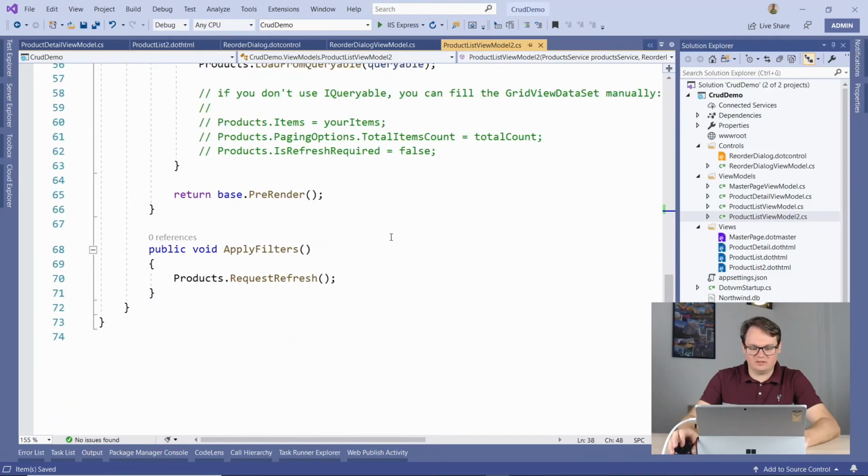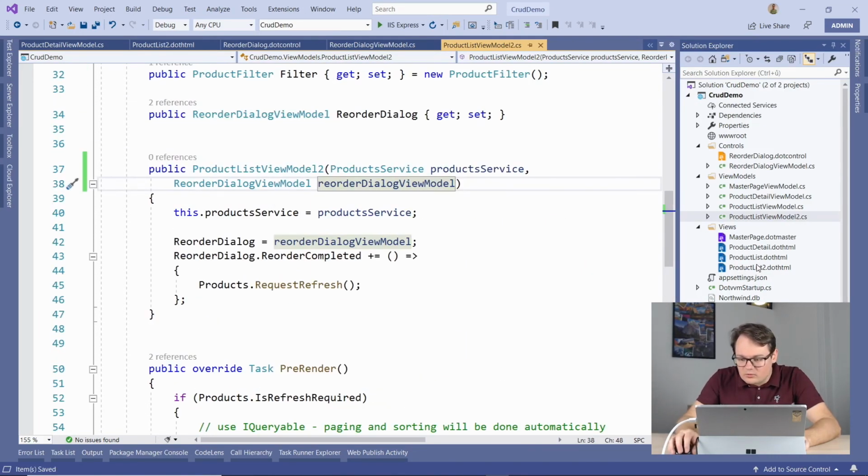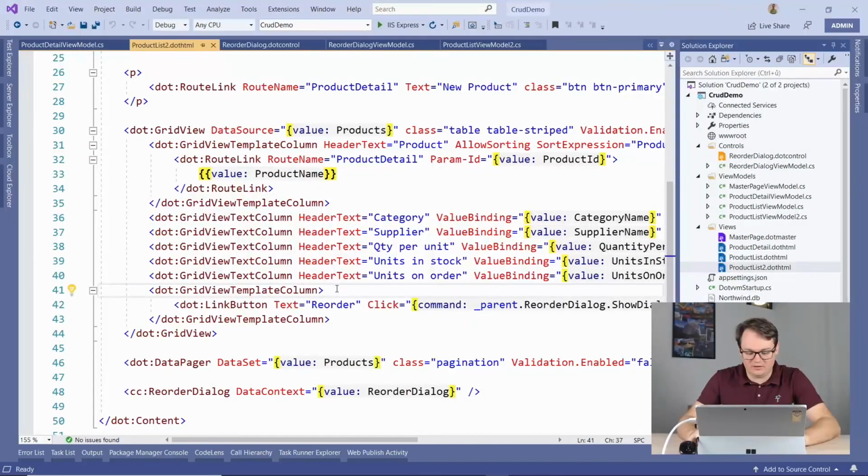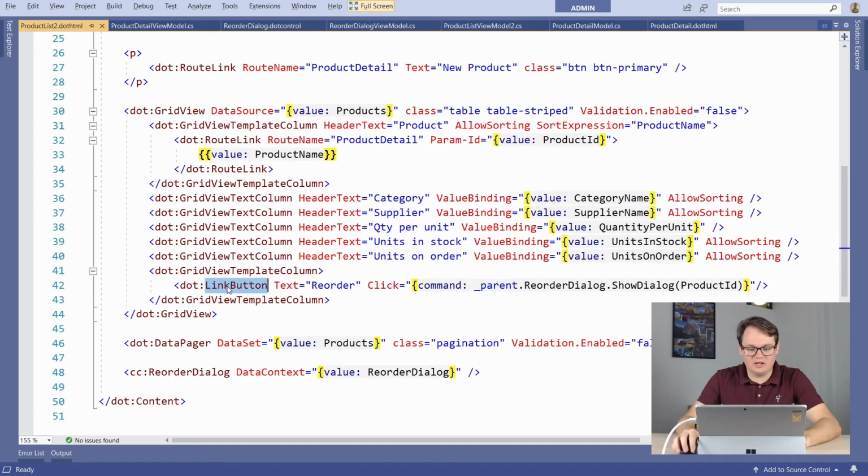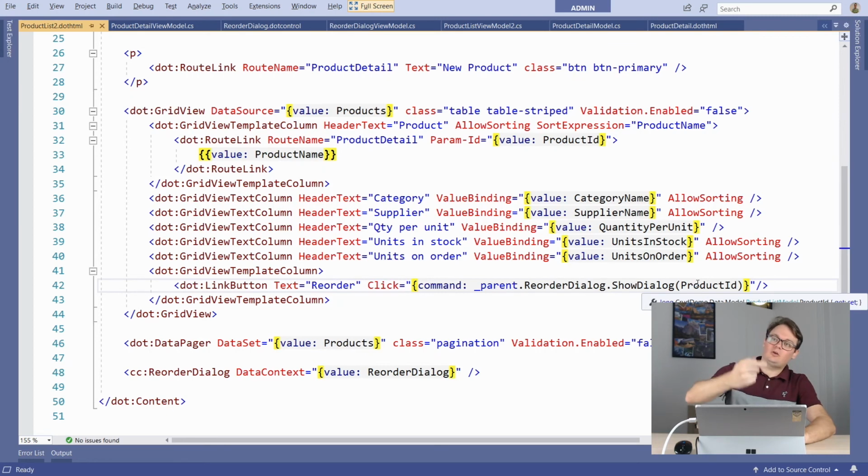Okay, so that's it. And when in the page we need to display the dialog, it's as easy as using a link button. I want it to look like a hyperlink, so that's link button. And I'm just saying, okay, now I'm in the grid view, so I need to go one scope up. So I would get out of the products collection, and I'm going to reorder dialog, show dialog, and I'm passing the current product ID, which is stored in the modal dialog view model. So on the next postback, the modal dialog will know which product has been selected in the previous step.